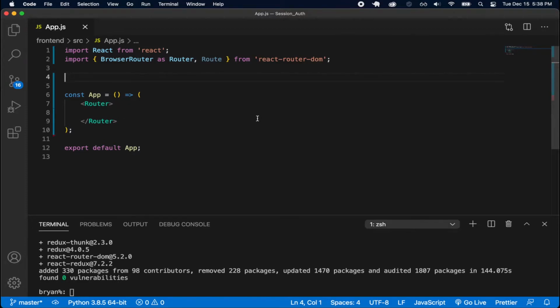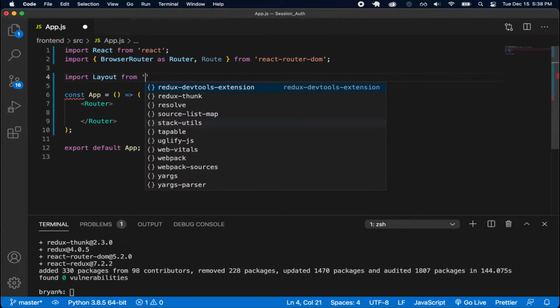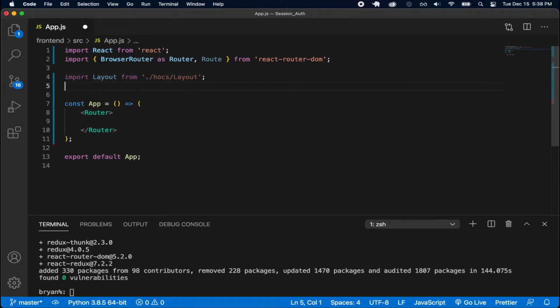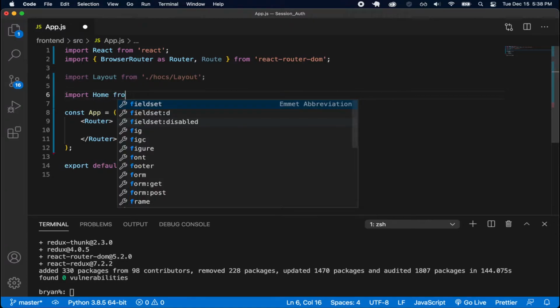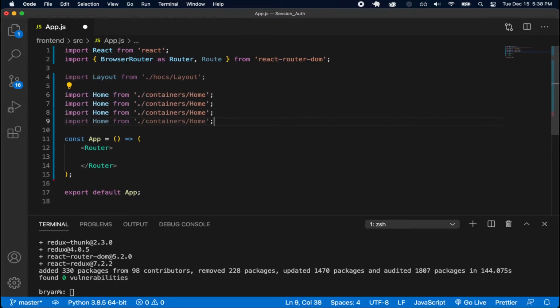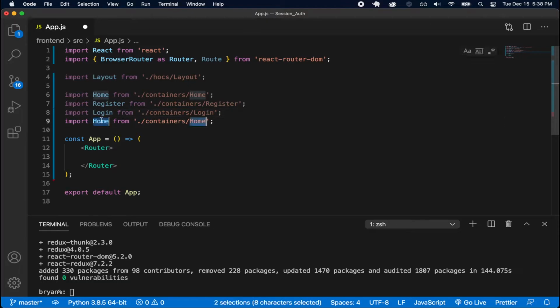For now, I'm going to import these different things I just created. So I'm going to import my layout. This is coming from higher order components / layout. I'm going to import home from containers home. Then I'm going to need register, login, and dashboard.